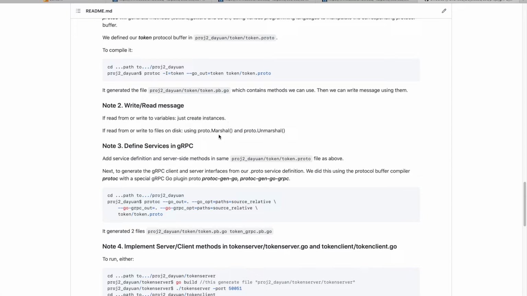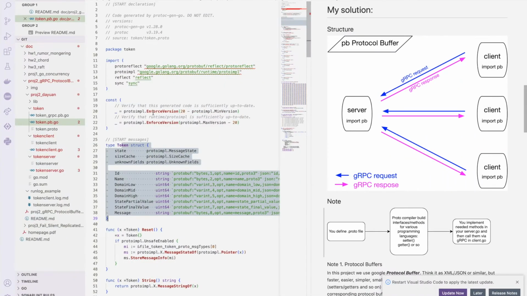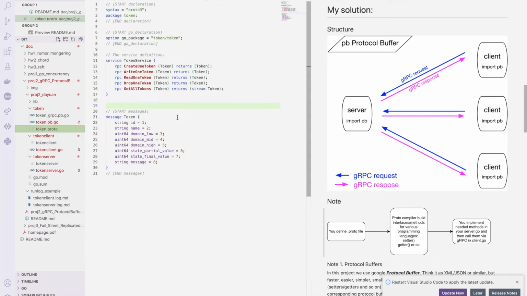And then if we want to use Google RPC, we need to add something in this proto file, that is the service. We need to add them. They are actually like an interface. You define the method, the input, the output, the method signature.